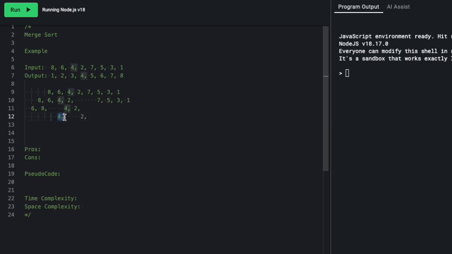We say, oh, look at this array of 1 and this array of 1. This 4 is less than the other, so we put 2 here, and we put 4 here. And then, boom, this is gone. Bye-bye.